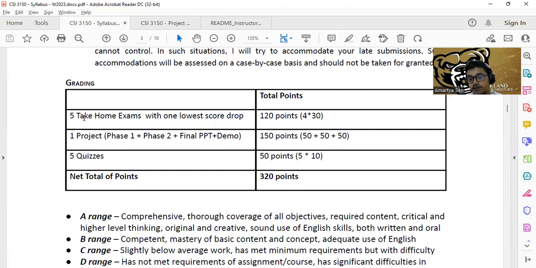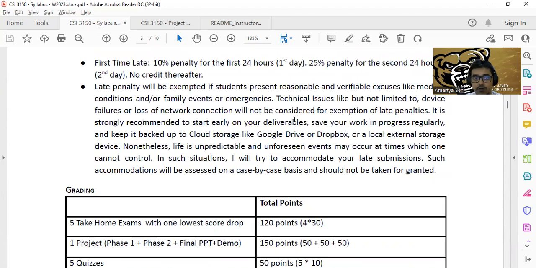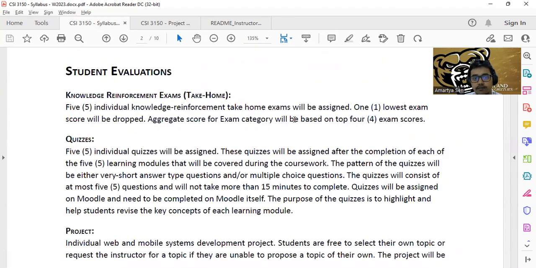Otherwise, it also gives other students an opportunity. If you have not done as well as you expected to do in one of the initial exams, then you get a chance to make up for that towards the end, right? So that's the whole idea of having 5 take-home exams, and then the total points will be based on 4 exams with the lowest scores being dropped. And the whole idea of these exams is to basically reinforce the knowledge, the conceptual and partially some of the implementation knowledge that we will be covering throughout the course across the different modules.